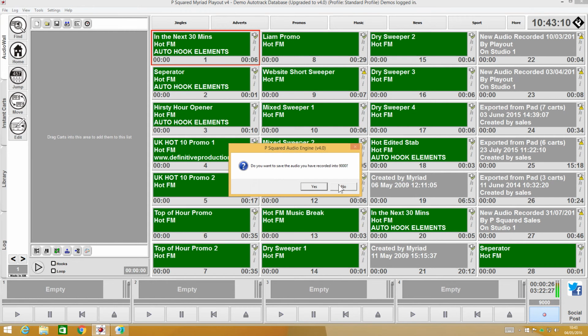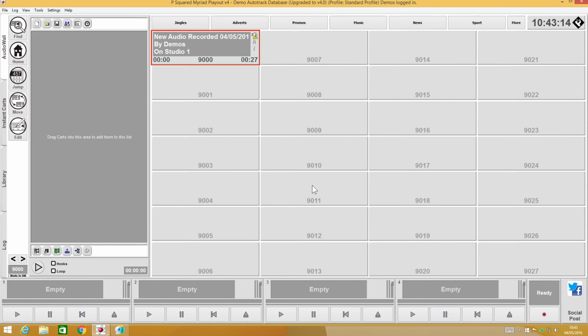It will say, do you want to save it? We say yes please. And then we'll say, do you want to jump to it? So we'll say yes please. And then we have our cart, and just to show you that it's recorded, I'll just drag it into a cart player here.